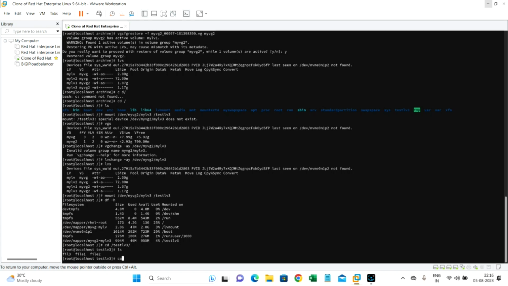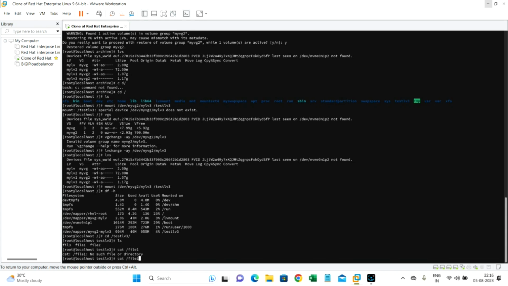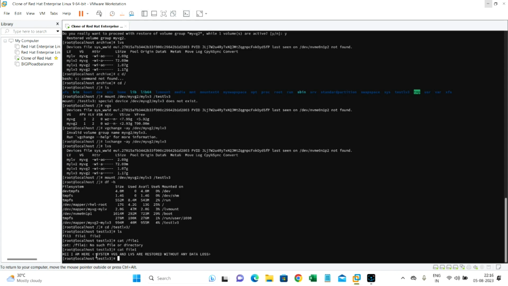So how can we check? We have to open file one, as I already saw the content of. Okay, sorry. So this is saying, hi, I am here, system VGs and LVM LVs are restored without any data loss. So here we can see that the integrity of our data is also maintained, and we successfully recovered it, and we made it highly available also.